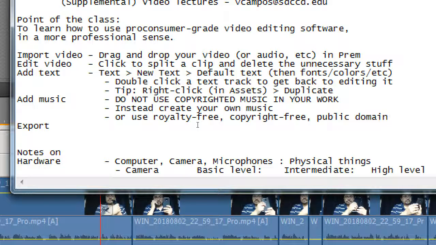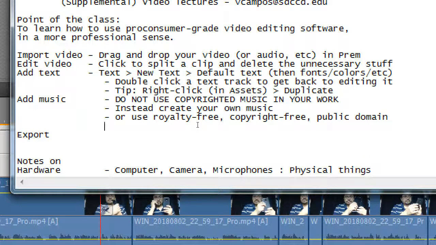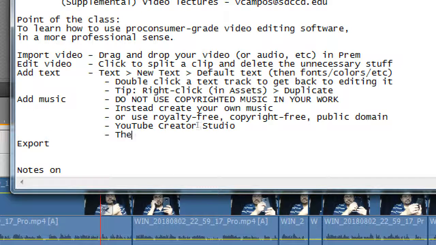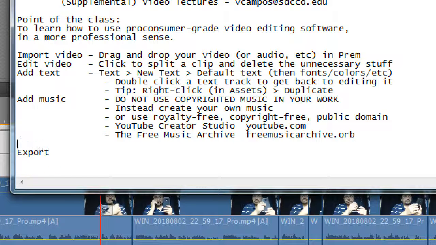So YouTube has a library full of thousands of tracks that you are free to use for these things, and that's what I'll show you in a moment. And there's other websites too. We have YouTube, what do we call it? I think Creator Studio. I'll check it in a moment. YouTube Creator Studio. There's another one called the Free Music Archive, so that's freemusicarchive.org. YouTube, of course, youtube.com, and there's other ones.